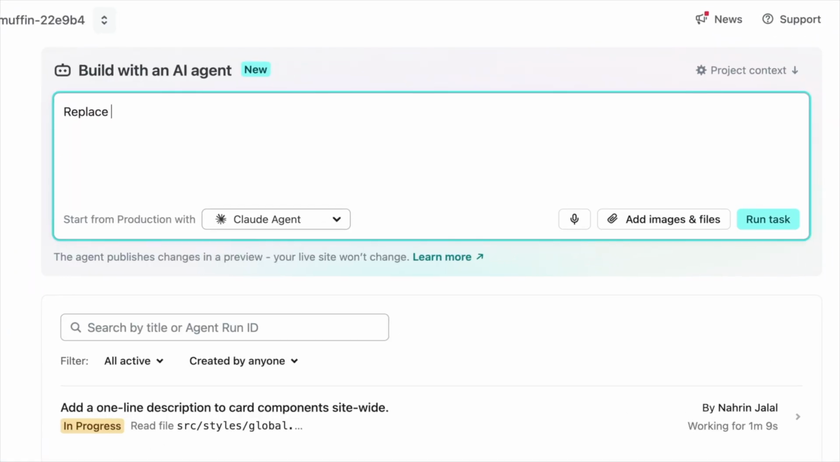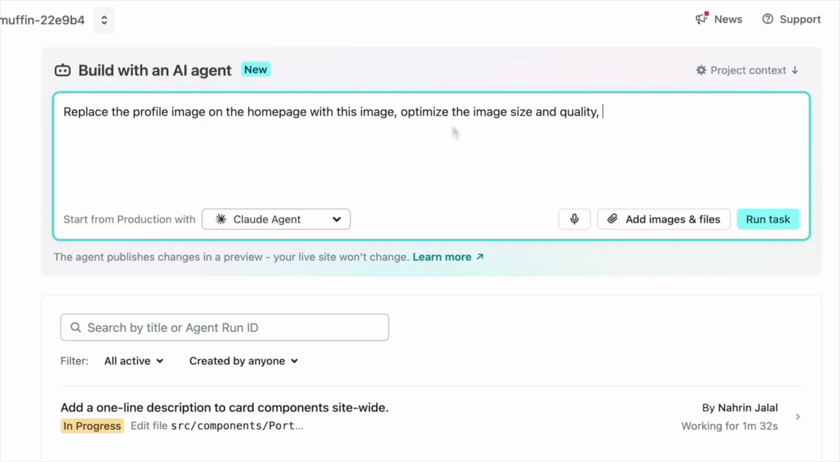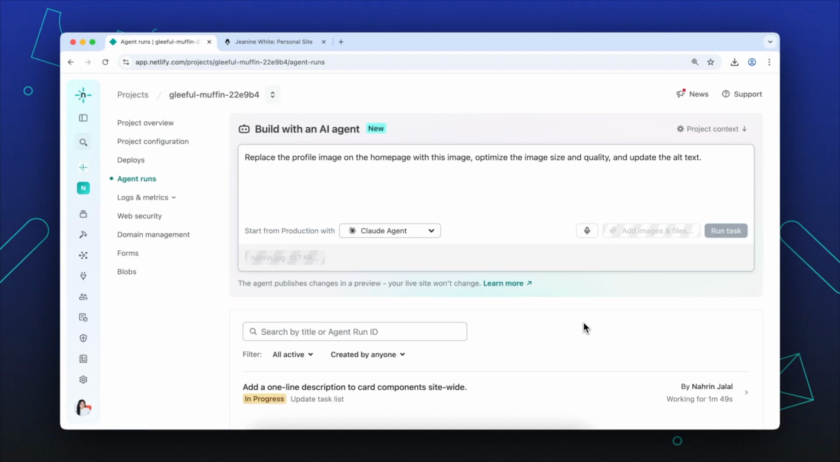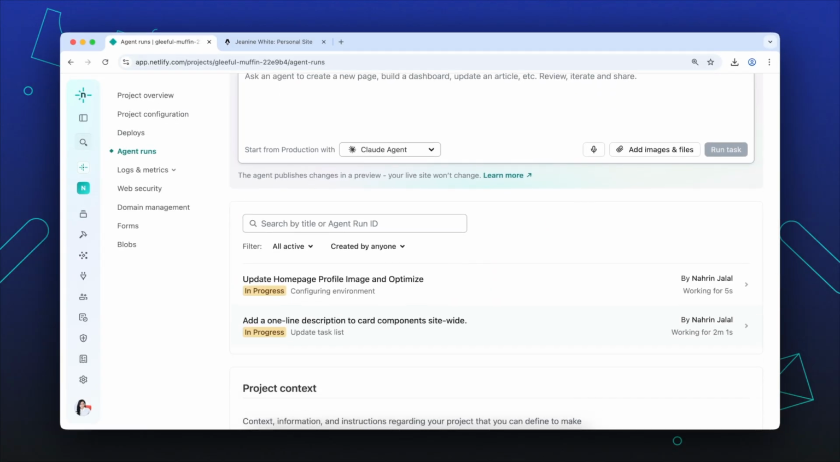For my second task, I'm going to replace the main profile image and let the agent optimize it for the web and update it everywhere it appears. So my prompt could be, replace the profile image on the homepage with my image, optimize my image size and quality, and update the alt text. This is a good example of how you don't need to sit and wait for tasks to complete. You can line up multiple changes, switch between tasks, or go do something else entirely while they run.